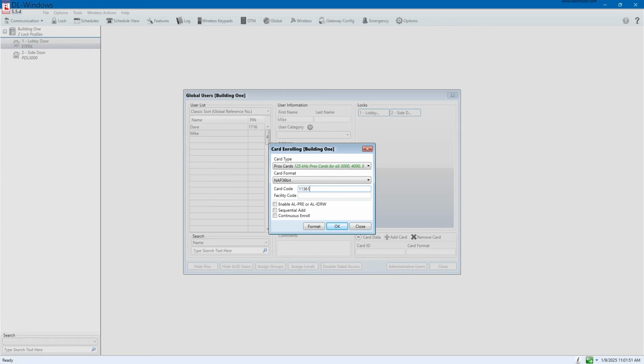If you bought our Alarm Lock branded HID cards, the facility code will be 19, and the card format will be NAP 36-bit. You will also notice this checkbox here for the AL Pre. I will cover the AL Pre in its own video, so ignore this box for now.